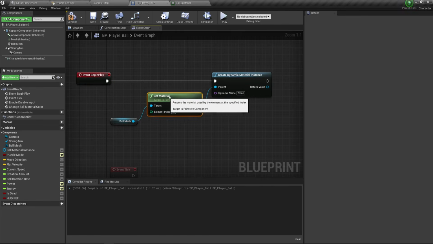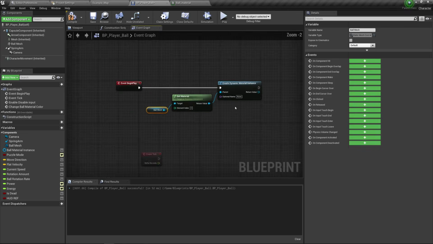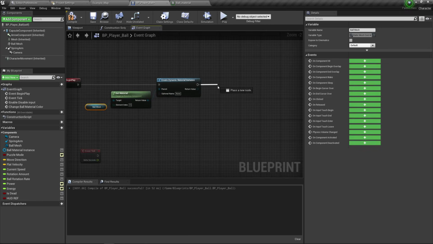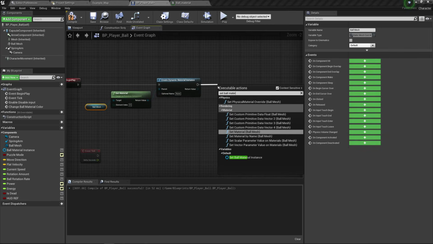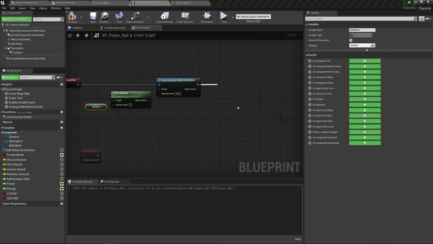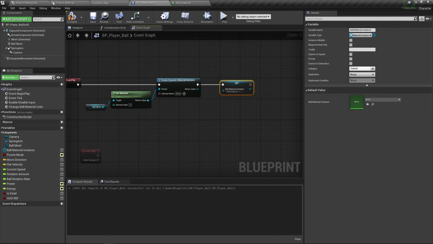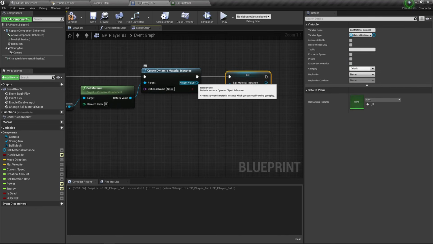So the next part, and we can move this closer because I'm going to create a comment from this. The next part is to set the ball material instance. There you go. And we want to set it to this return value that we have over here. See, return value, material instance dynamic object reference. So we can set that to this over here.